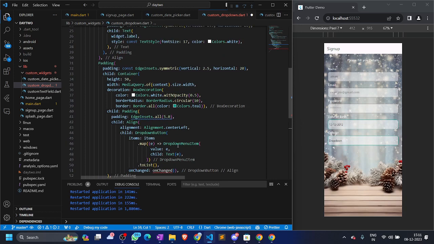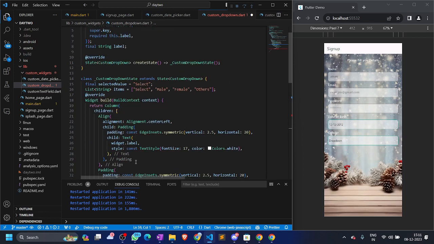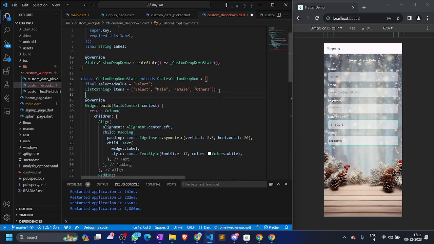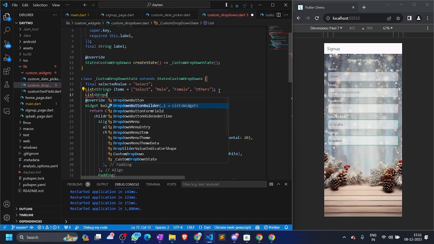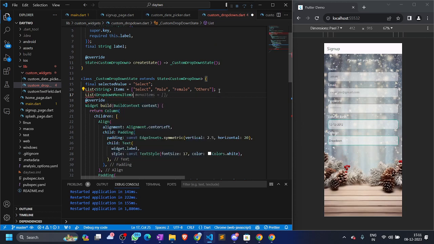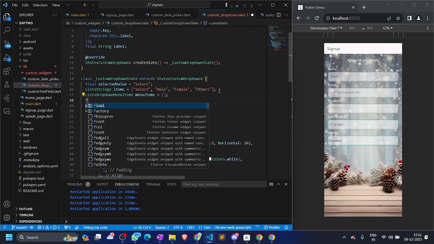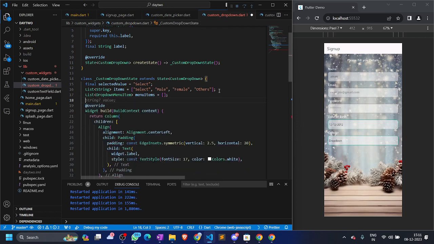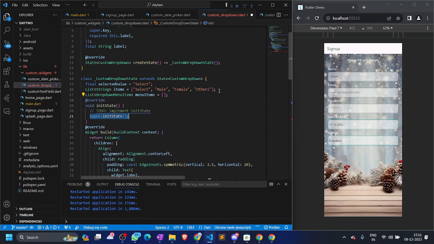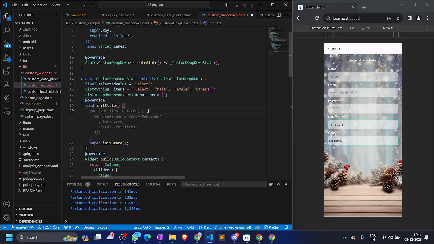If you didn't want to do that, or if it is too complex for you, I will tell you an easier way. Let's create here a list of type DropdownMenuItem and say here menuItems, initialize it as empty, and run a for loop. You cannot run a for loop here, so you need to do it in a function. So you need to do it in initState, and you can just run a for loop.